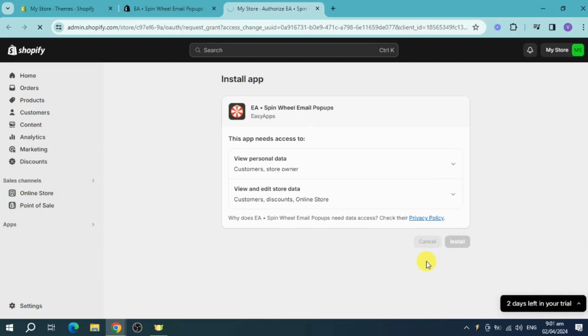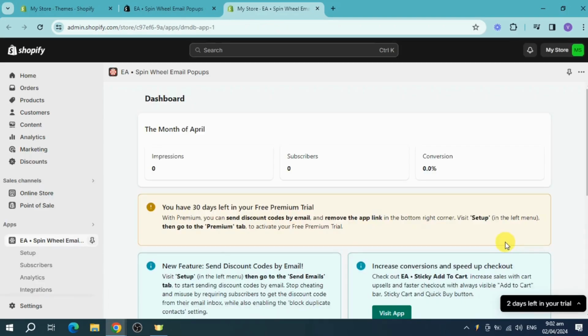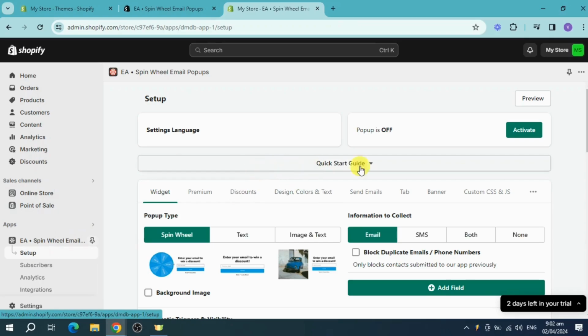And then once you have installed that, it will load for a while. So let's just wait for that to finish the load process. This is what the dashboard of EA looks like. You have here a few premium trials. So what we can do is head over in here to our setup, and in here, we can add another setup.